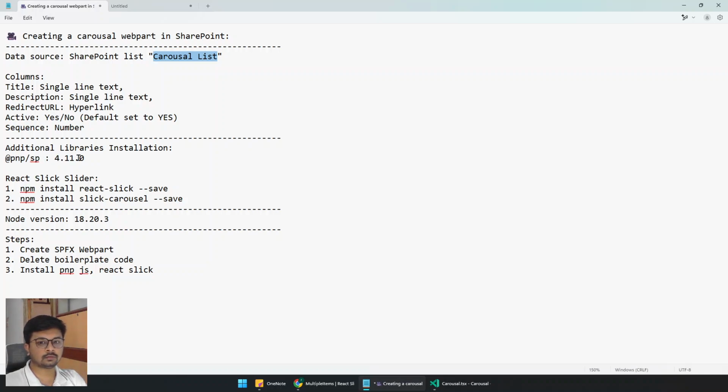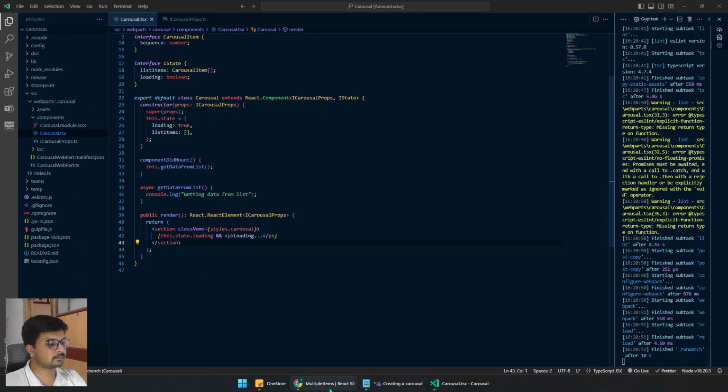But if you are using a lower version of SPFx, then you should read the documentation, because there are some additional steps if you are using a lower version. I have created the project directory and all the boilerplate code. Then I have installed the PnP.js and React Slick slider. So let me show you what kind of library that we are using.